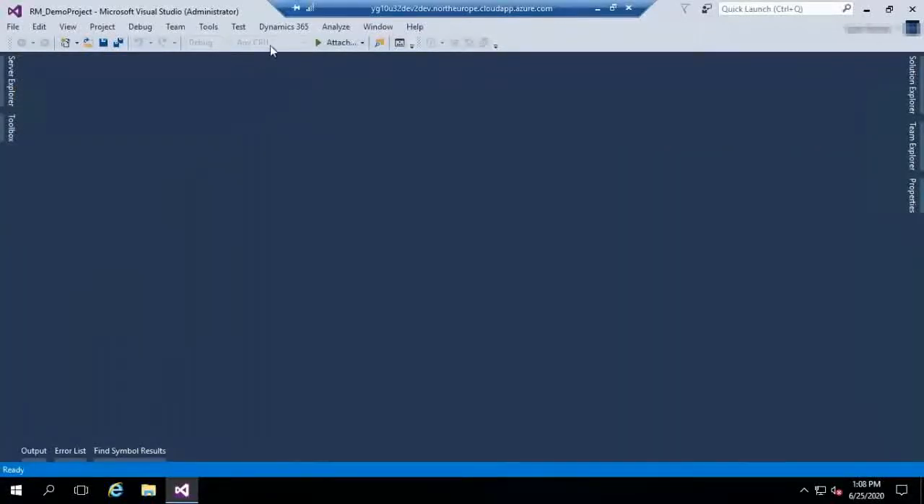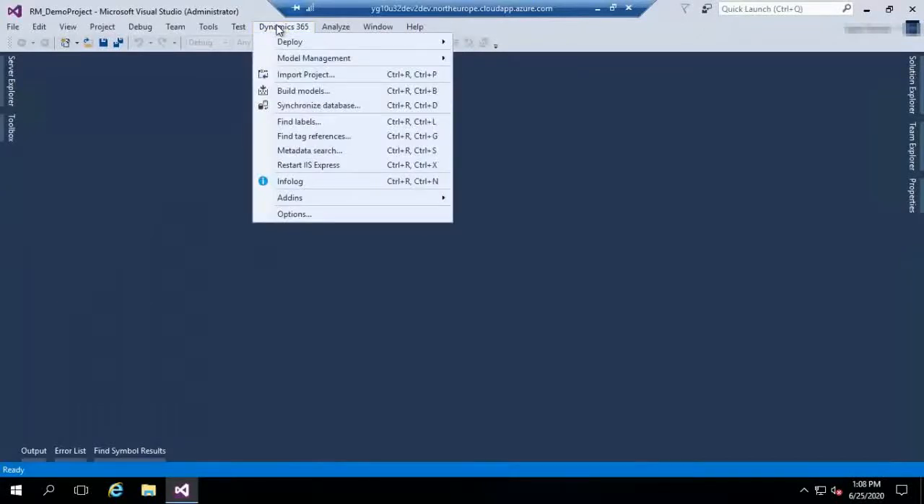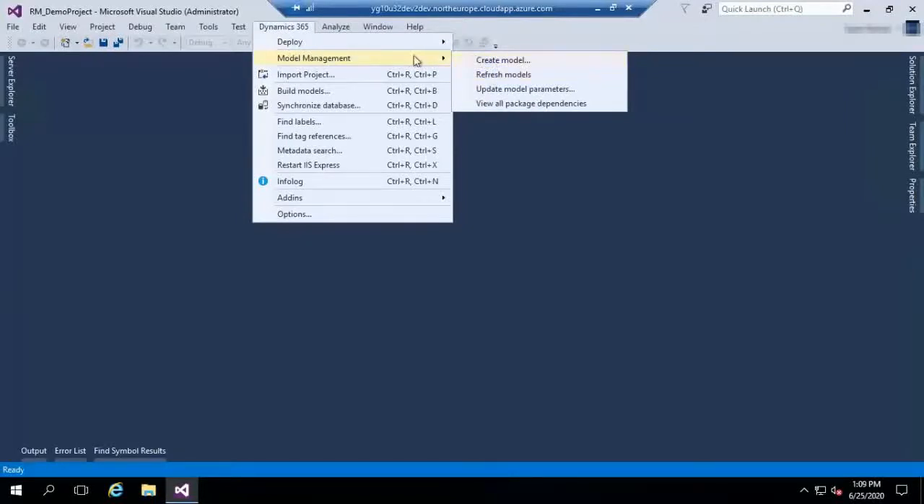And one of the most important menus is the Dynamics 365 menu. Here we can create models or refresh or update the models. I will tell you in the coming sessions about the creation of models, refresh, update, etc. And build models, this also I'll tell you in the future sessions. Synchronize database, we can synchronize the database here.